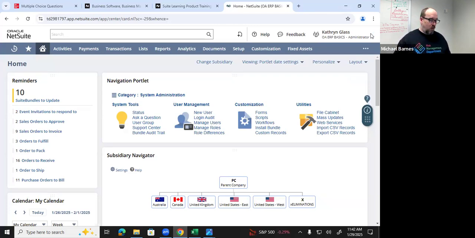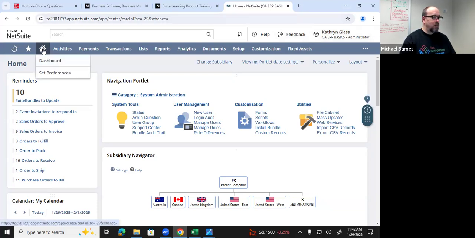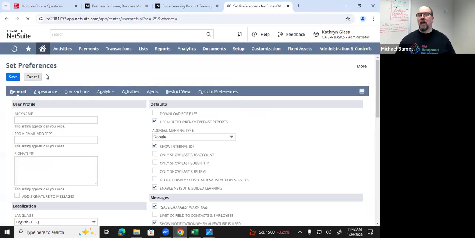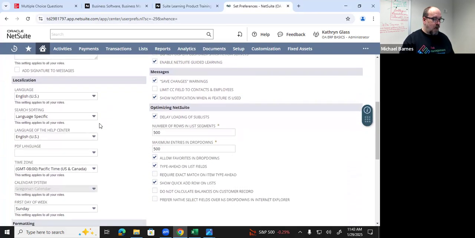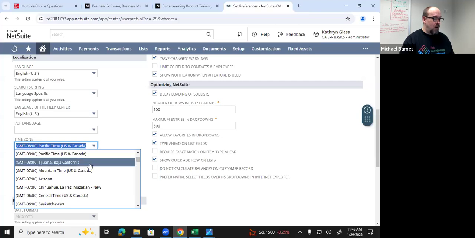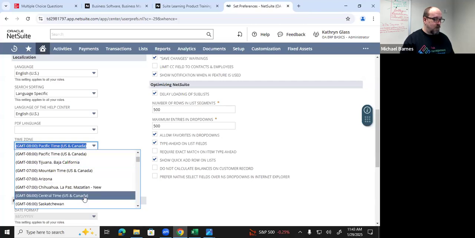All right, so we're going to go ahead and change some information from here. Let's change this home screen information to start out. What I'd like you to do is highlight the home icon, and you'll notice that we've got dashboard and set preferences. I'd like you to go to set preferences. We're just going to do a couple of decorative things. It's not necessary to make any changes here, but I do think it's kind of helpful. First thing I'm going to do is scroll down and change the time zone to Central Time, since that's where we are. So GMT minus 6:00, Central Time.